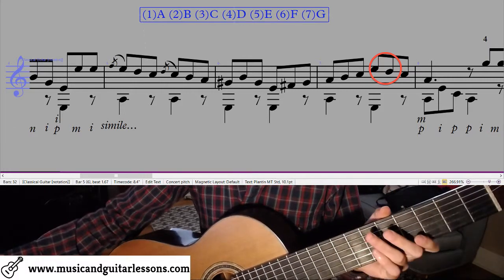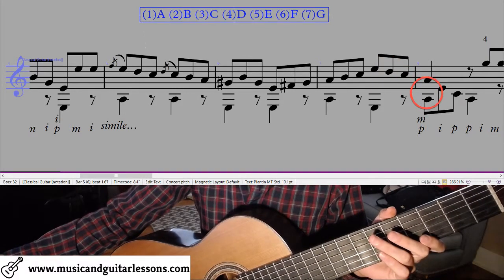Right, so that's an arpeggiation of the 1, right?